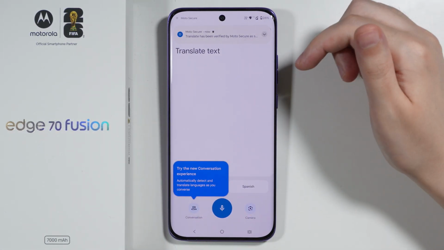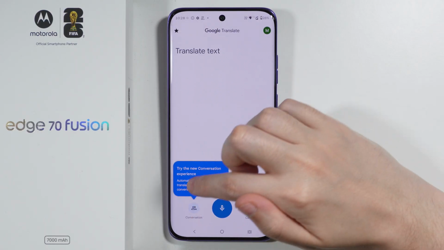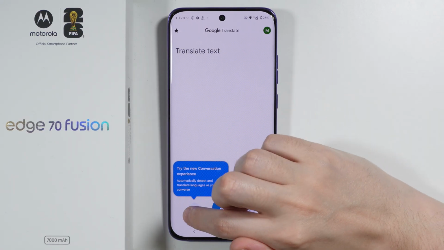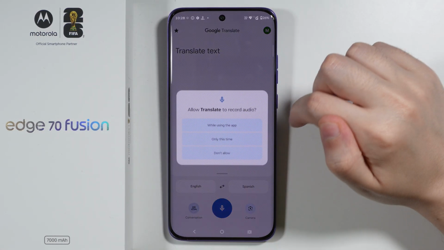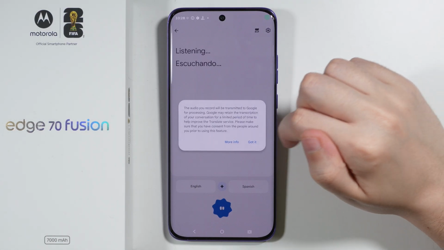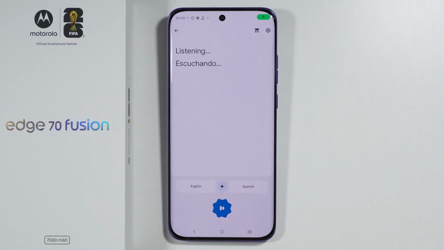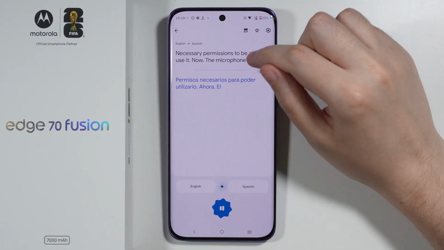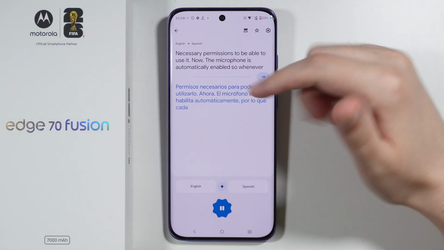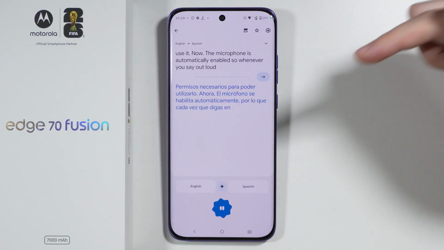And there we go. If you open it for the first time, immediately you get this pop-up that we can try this new conversation experience. And this is what we want to use. Of course, we need to grant all the necessary permissions to be able to use it. Now, the microphone is automatically enabled, so whenever you say something out loud, it is converted into text, and then your speech is translated into the selected language.